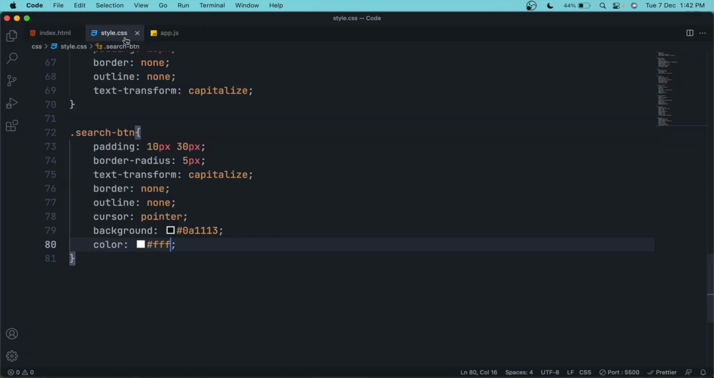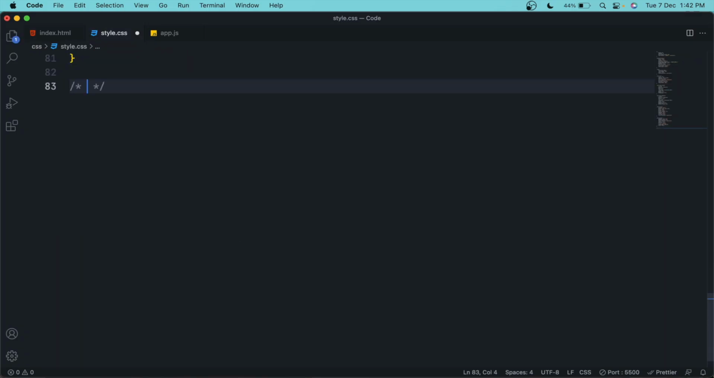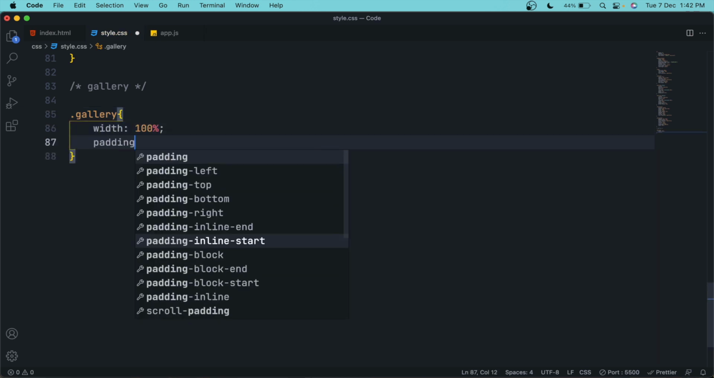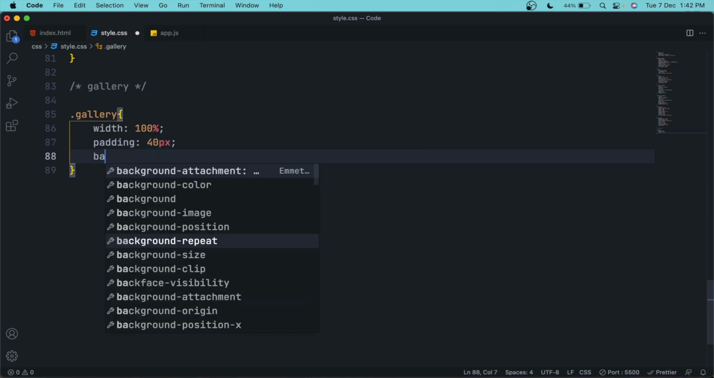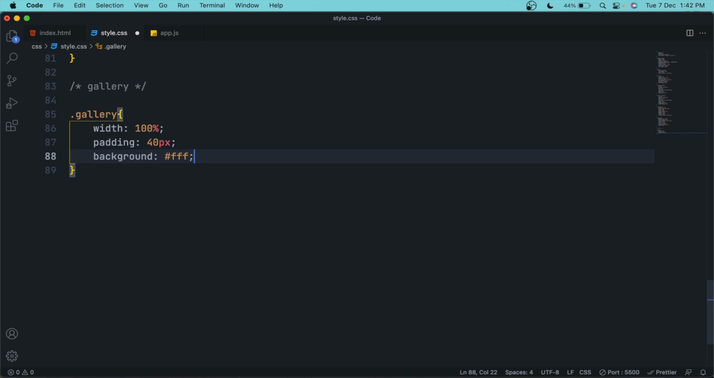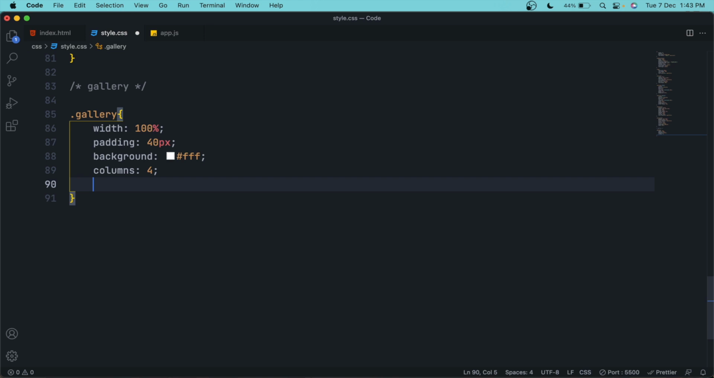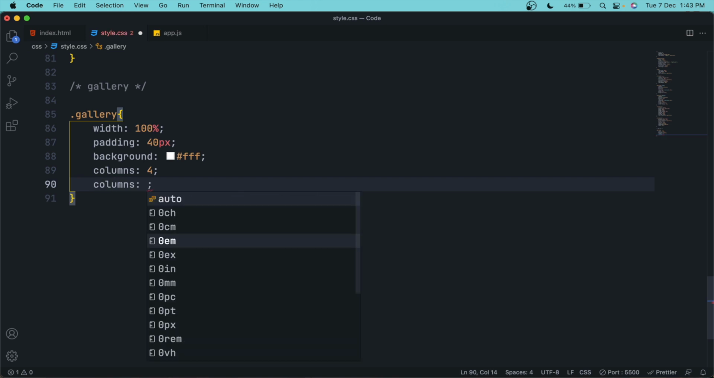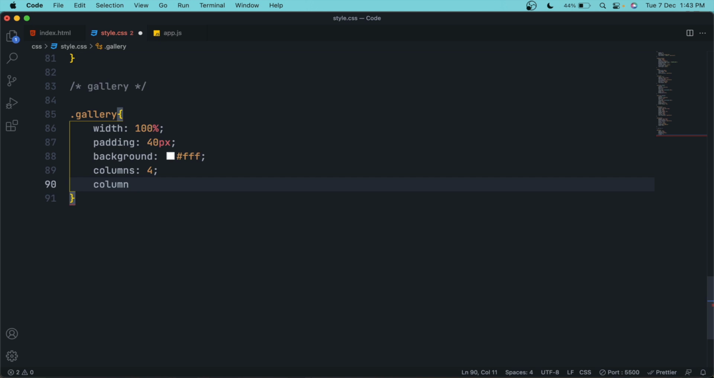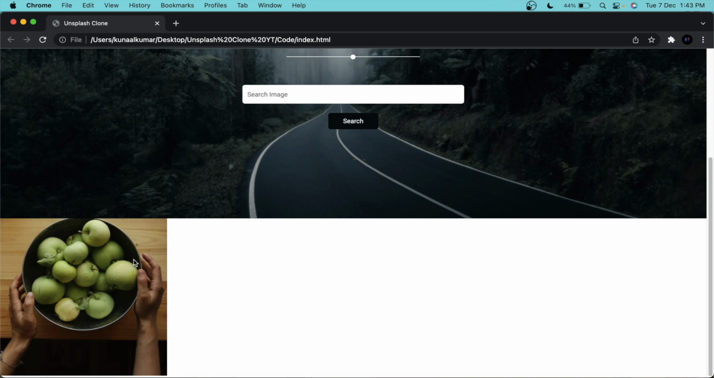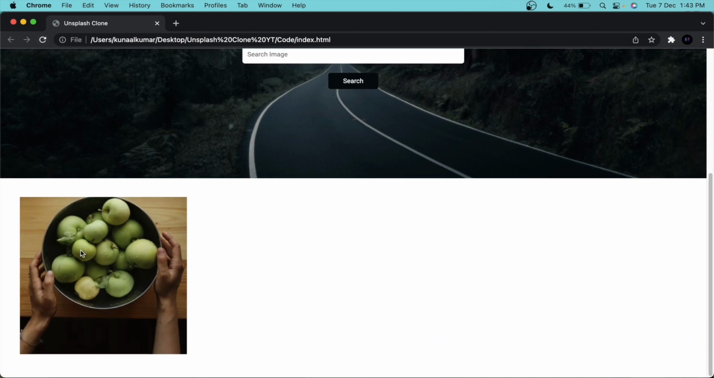Now let's style this. You can also comment here a gallery section so that we can find these styles later on in our project. Set its width to 100%. Give it some padding, let's say 40 pixels. Set its background to white. And for Masonry layout, we are going to use this column property. Column property is used to define a grid column, so use column property and set 4 in this case because we want 4 columns, and use column gap property to make a gap between the columns.